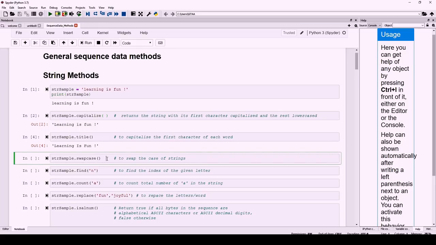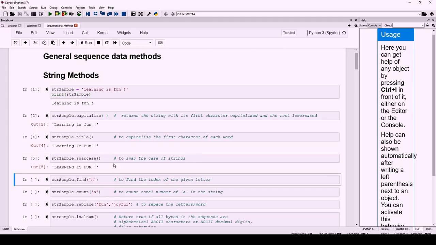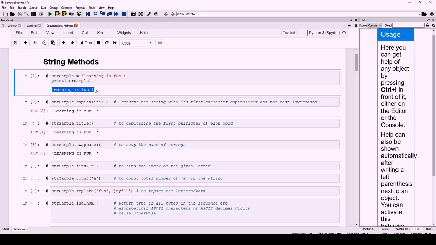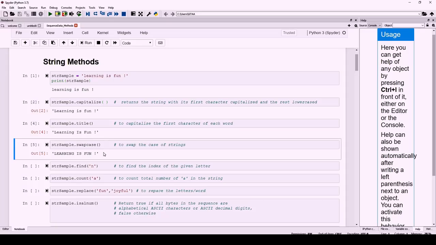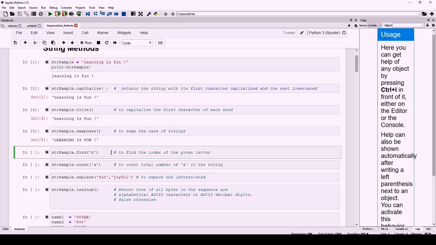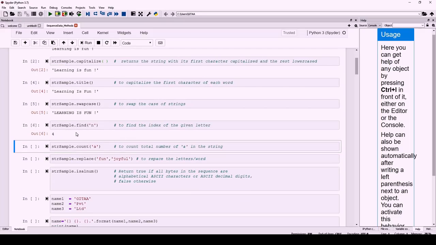And there is a method called swapcase, which is going to swap the case of strings. If it is a lowercase string, it is going to make it an uppercase string. The original string had learning is fun in all lowercase letters, but it just swapped all the characters to uppercase. You can also find the index of a given letter. For example, if you want to know the index of a particular character, you can give that inside the find method, inside single quotes. So the index of n is 4.